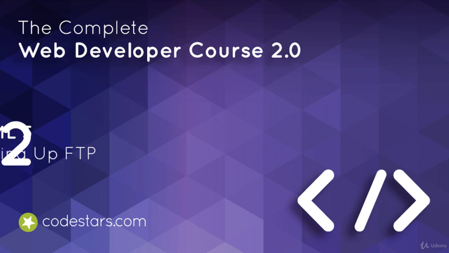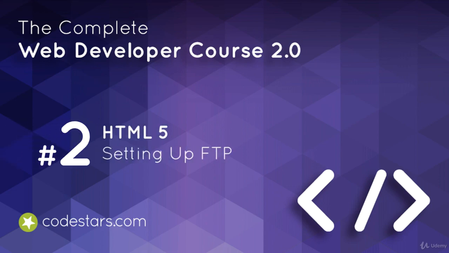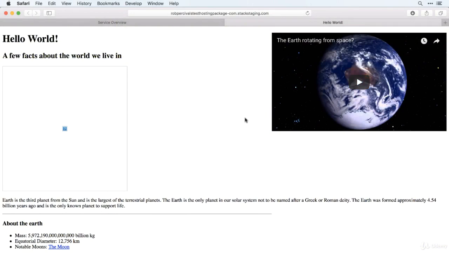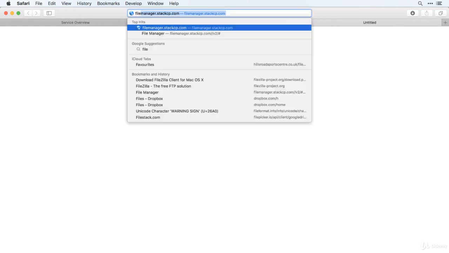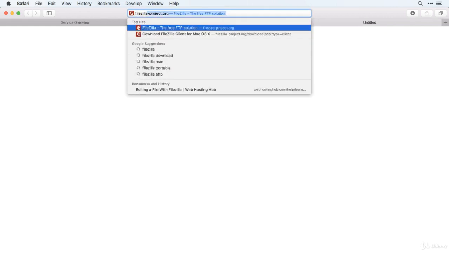So in this video, we're going to see how to set up FTP to connect to our web hosting to transfer and update files. There are lots of different FTP programs and they all work much the same way. And I'm going to show you a couple of different options, but the one I'd recommend is free and available for all platforms, and it's called FileZilla.